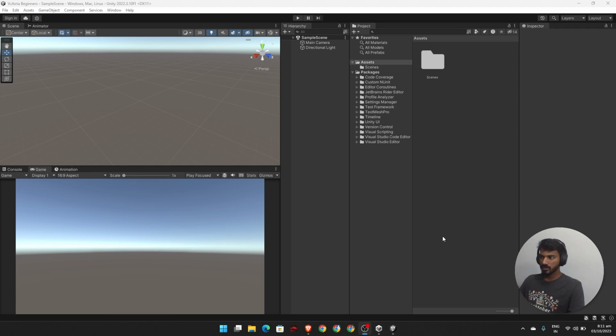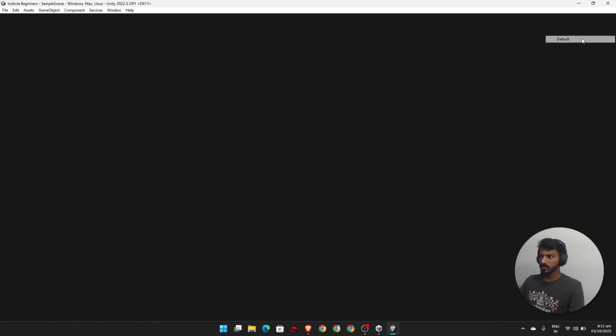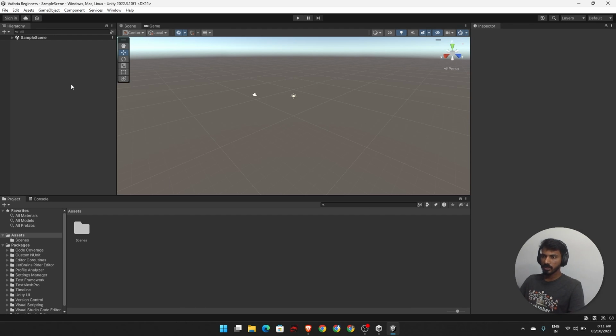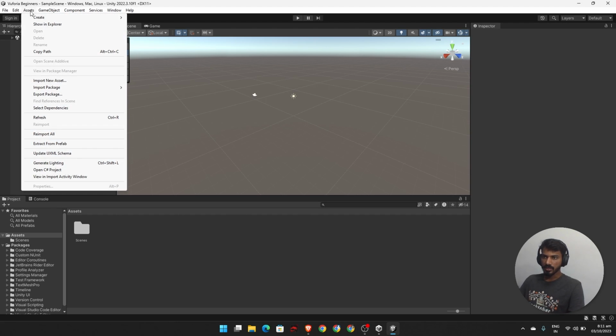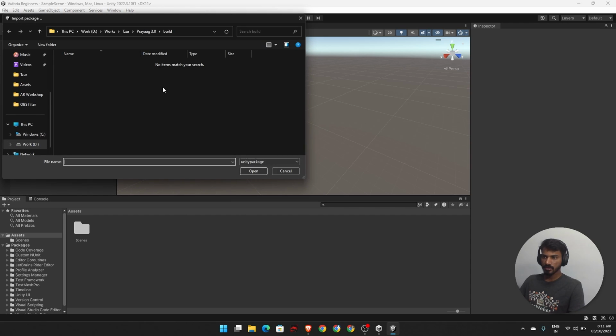So hey folks, Unity has opened up. Now I'll be switching to the default layout so that all of you can follow easily. Okay, this is the default layout. Okay, now it's time to import Vuforia into Unity. Okay, let's start by clicking Assets, Import Package, and Custom Package.